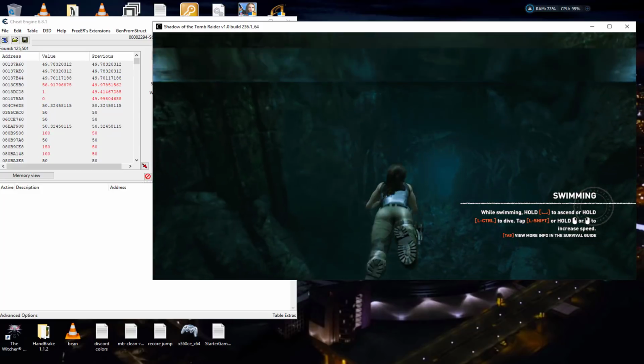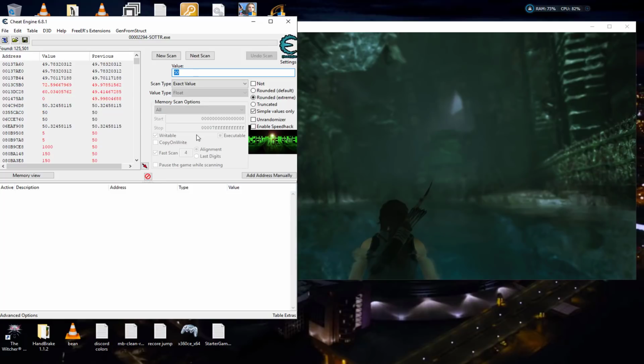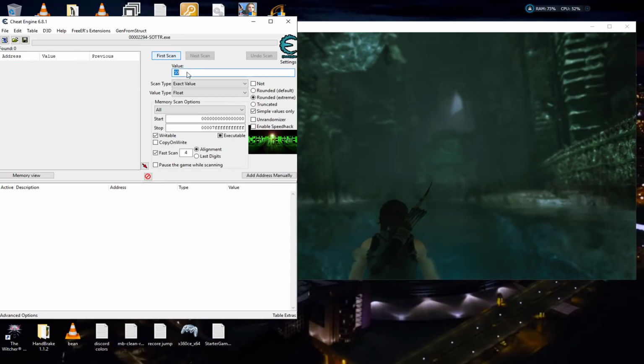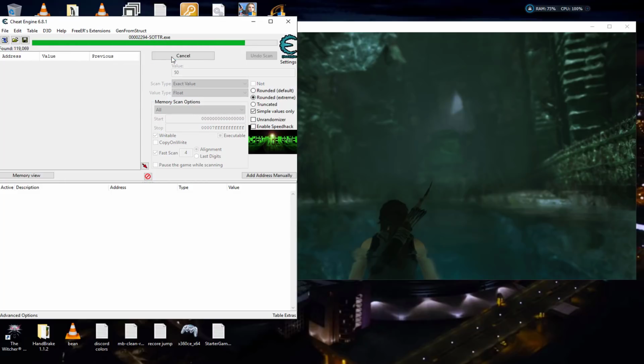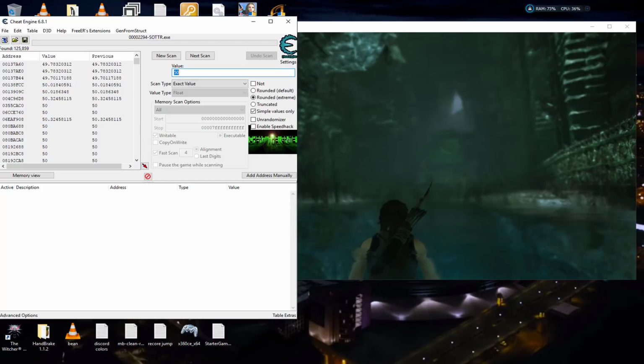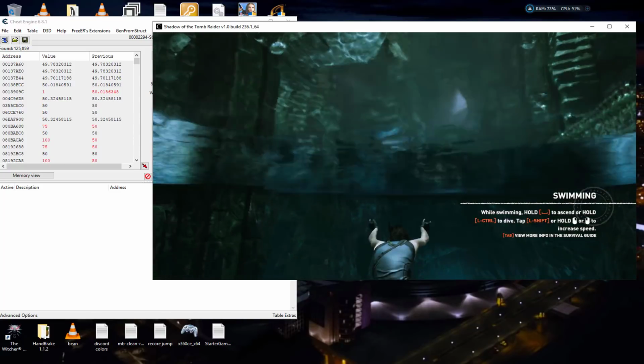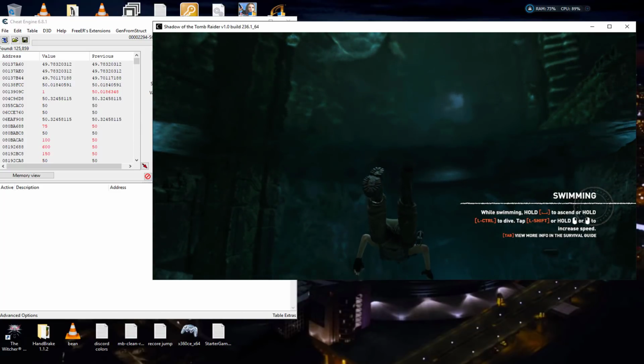Let's go underwater and back up. Let's redo that scan. I don't know if it started out with 50 if it hadn't written to it yet, so let's do it again. It's always best to make sure that that value is used. Alright, so let's go underwater, and we'll decrease.